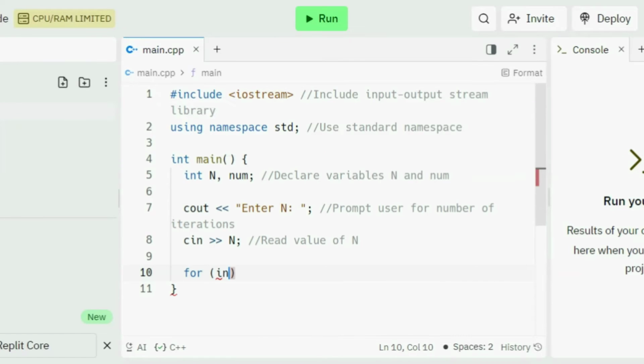This line initiates a for loop, which will repeat the enclosed code block n times. int i = 0: we start by declaring an integer variable i and initializing it to 0. This serves as the loop counter. Then i < n: the loop continues running as long as i is less than n. If i reaches n, the loop stops. And then i++: after each iteration, the value of i is incremented by 1, ensuring that the loop progresses and eventually terminates.